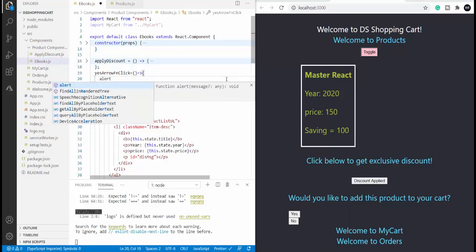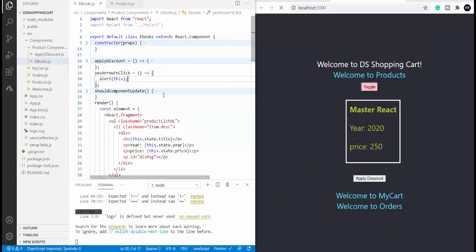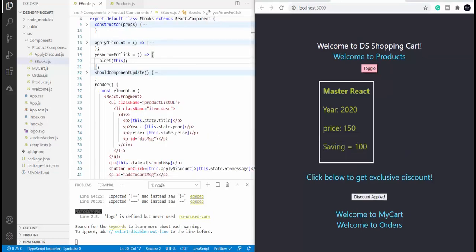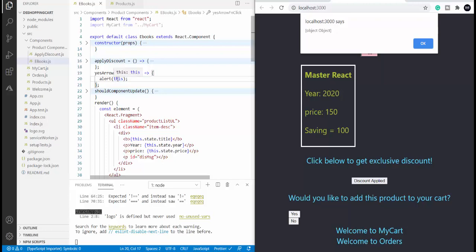Let me alert this. Let me show you the difference. Right now, only the yes button has a click function. So let me execute it and show you. On the click, I got this alert, and in this alert, I'm just displaying the this keyword object. So it displays the object, and this object represents the component object in which the arrow function is defined.